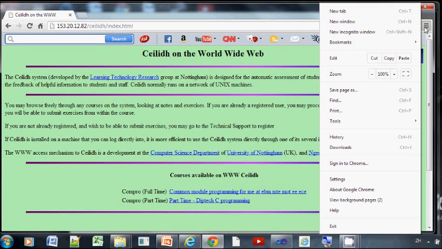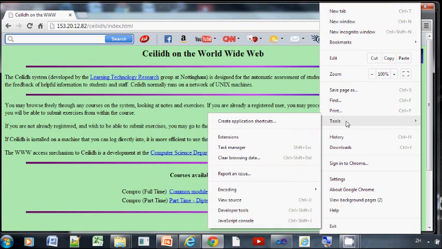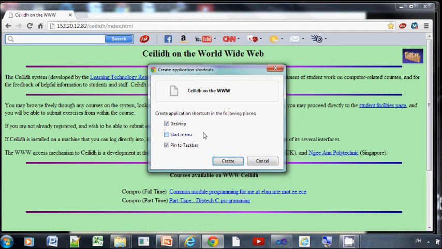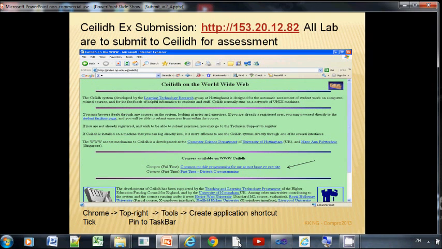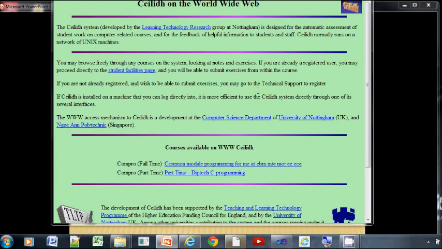To make life easier for you, you can actually pin it to the taskbar by selecting the tools and creating an application shortcut. Check pin to taskbar and press create. This will create a shortcut for you so that in future you could enter Ceilidh much easier. This is the shortcut that is being created. This will bring you to the website.